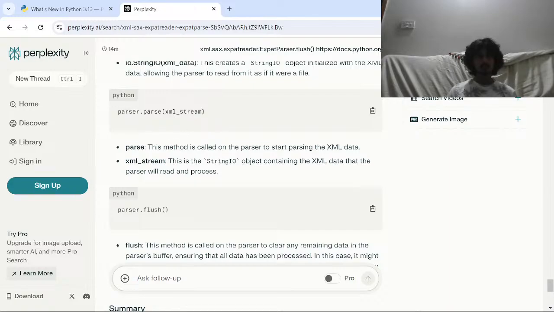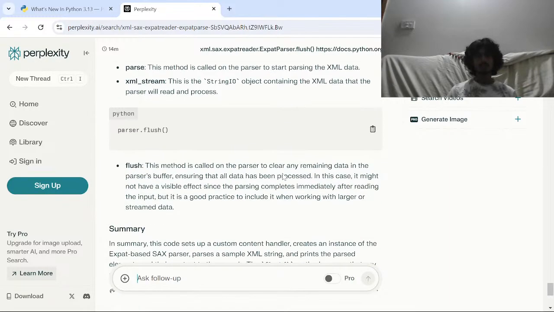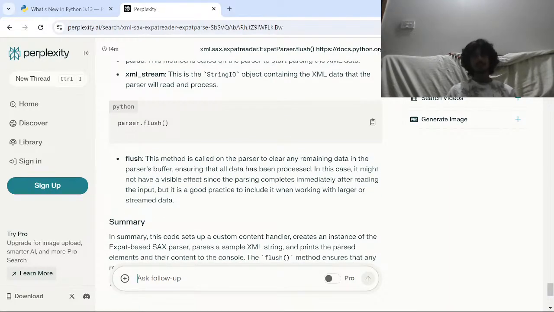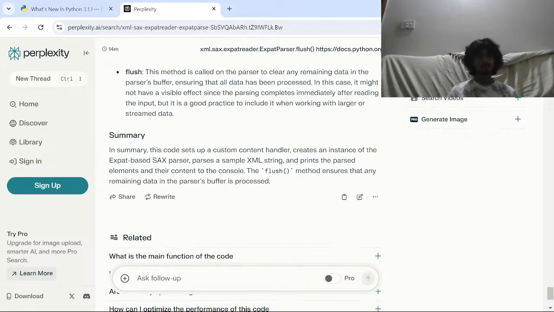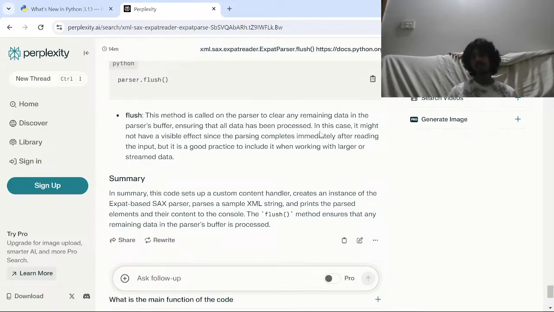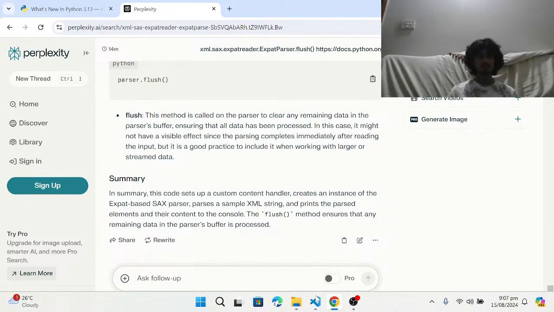Parser.parse(xml_stream): this method is called on the parser to start parsing XML data. The xml_stream is the StringIO object containing the XML data that the parser will read and process. Parser.flush is called on the parser to clear any remaining data in the parser's buffer. Flush is easy to understand: it ensures that all the data has been processed. So yeah, that is it.